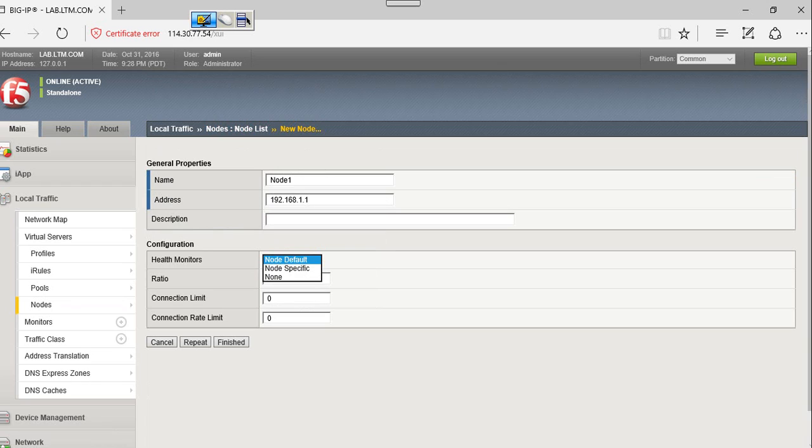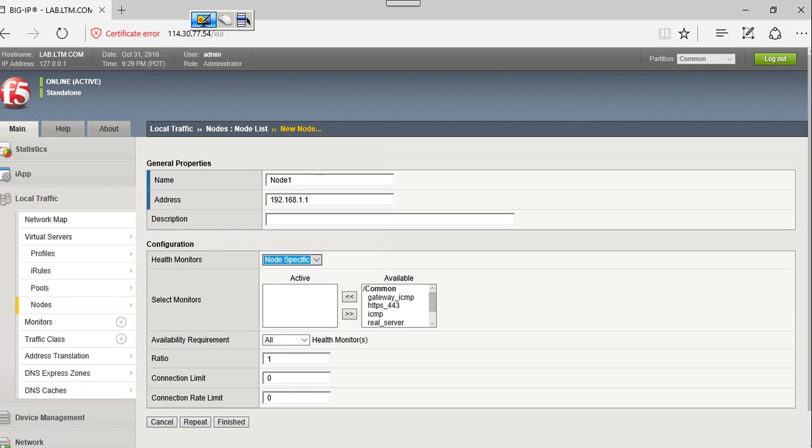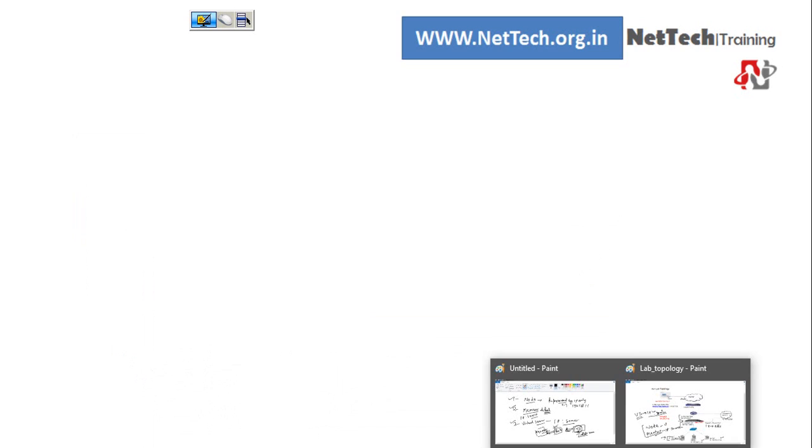Perfect. For the health monitor, if I say node specific and select ICMP, this is a kind of address check. Of course, this would never ensure the availability of a specific service, because it will just keep on sending ICMP messages after a specific interval of time, let's say 5 seconds. So every 5 seconds an ICMP echo request packet. ICMP is another very good protocol.